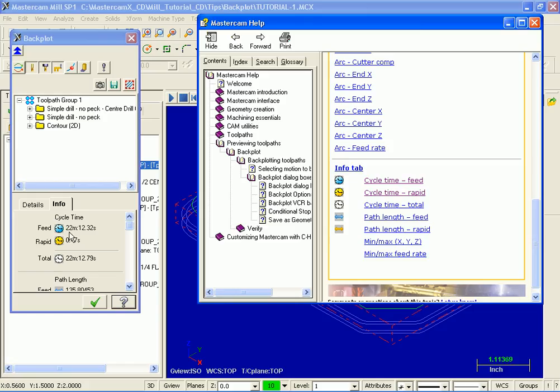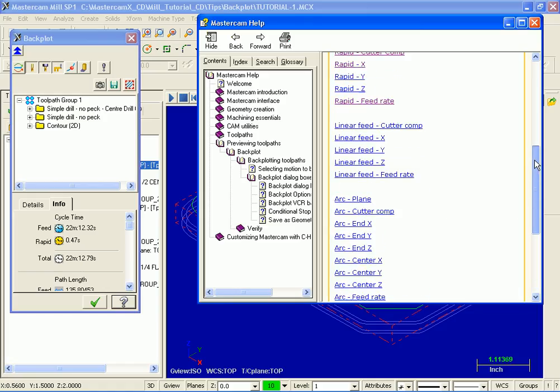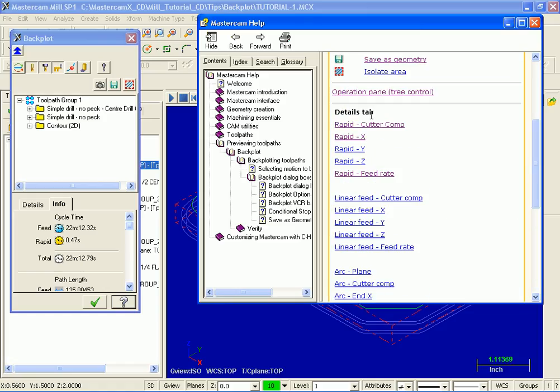For example, back over in the info tab we've got the time cycle at feed is 22 minutes, the cycle time for rapid is 0.47, and the total cycle time is just over 22 minutes. Now if we just slide back up again, the details tab, when we saw it earlier on, was blank, but later on when we start to step through the backplotting process, we'll see what kind of information appears on the details page. I'm going to minimize this now.